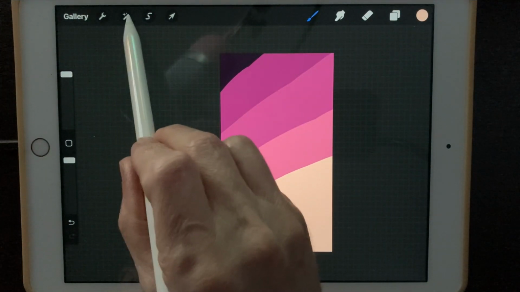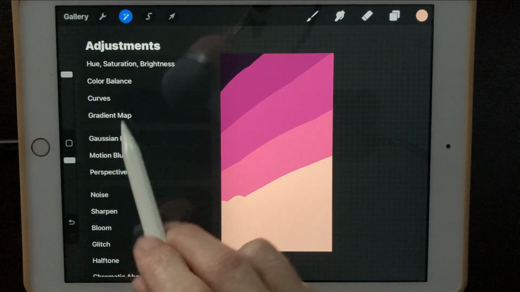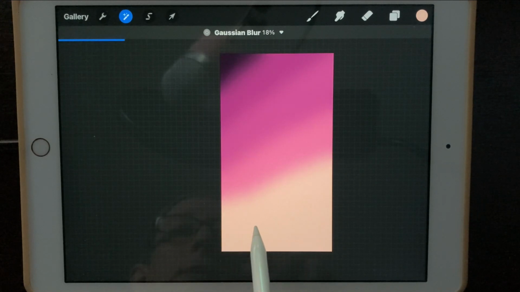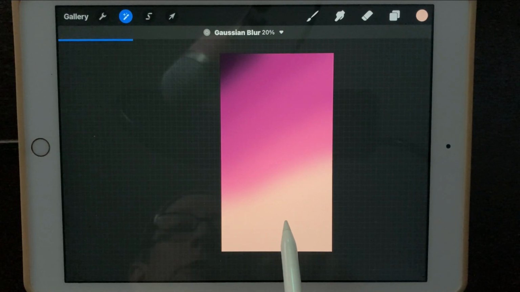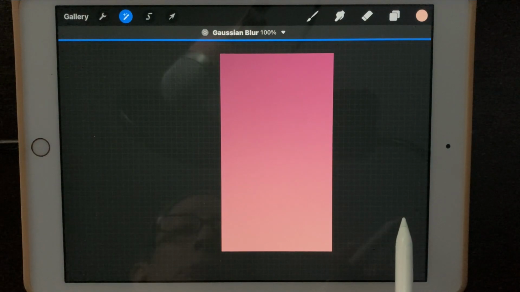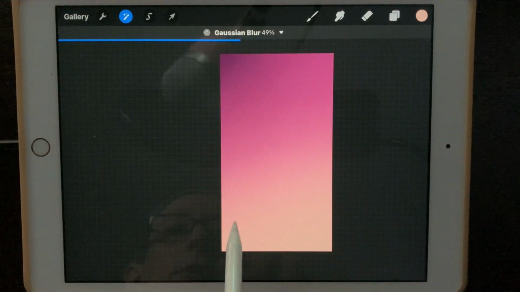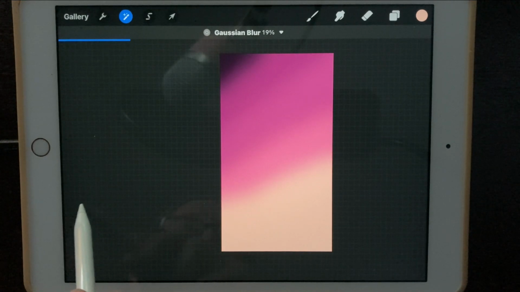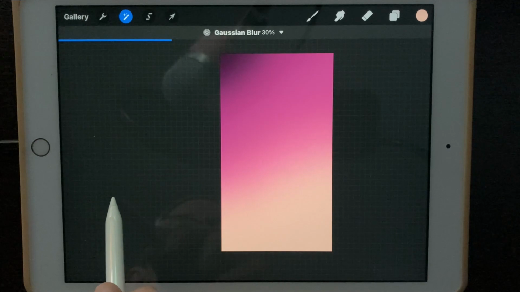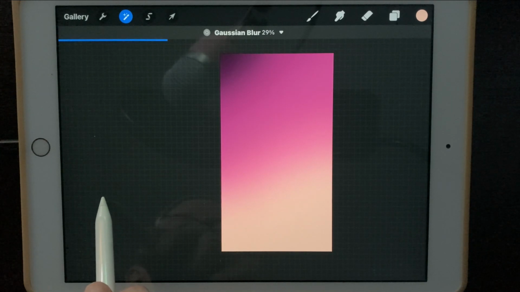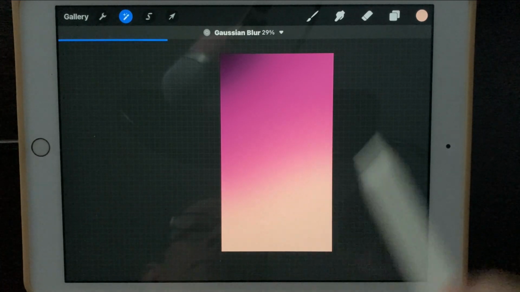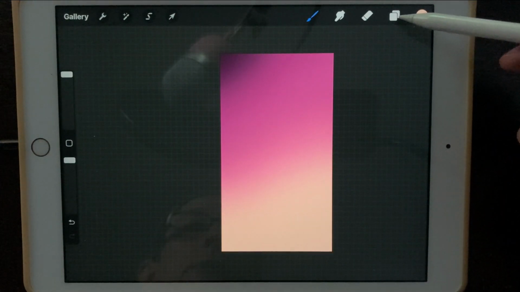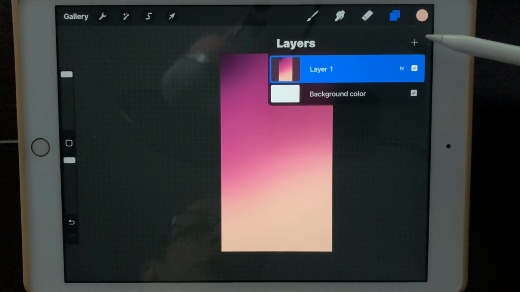Now what we're going to do is go up to Gaussian blur. So hit your little magic wand there, go to Gaussian blur, and then we're going to move our pen to the right side until you can see it starting to blur. Now if you go too far, it's going to just put everything together, which we don't want. We want this gradient. So I'm going to back off here to about 29. I think that looks good. And then we'll hit the little magic wand again. So there's our background. That's what we're going to start with here.